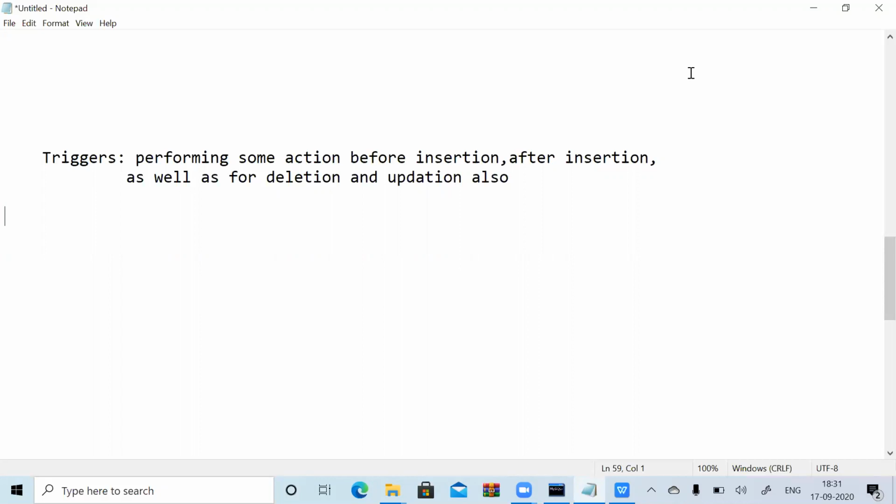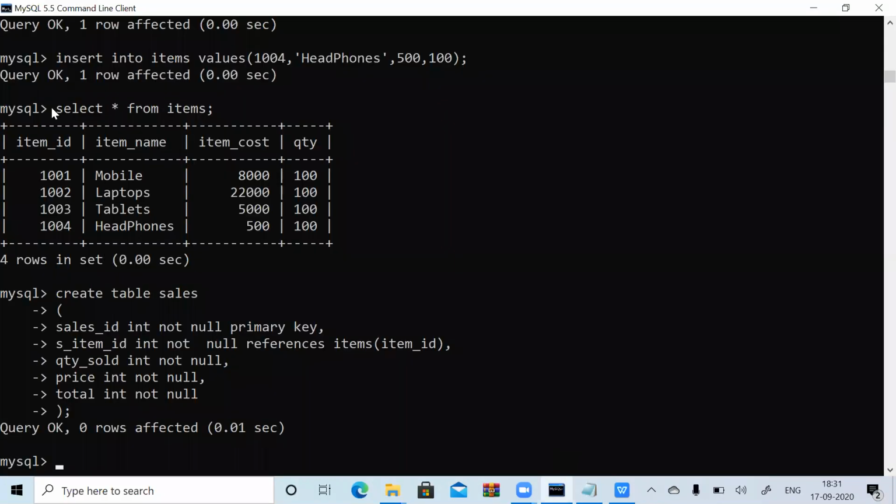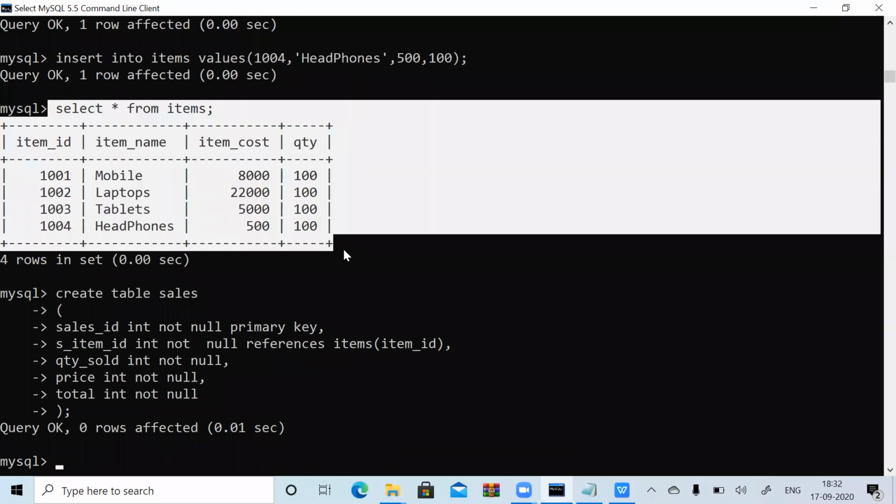Okay, now let's see one example to understand what is meant by trigger. Let's imagine there is one table called items. We have some warehouse. Let us imagine this is my warehouse, my godown. Right now, in my godown, I have mobiles, 100 quantity, each one is 8,000. And I have some laptops which cost 22,000, 100 quantity. This is my godown or warehouse.